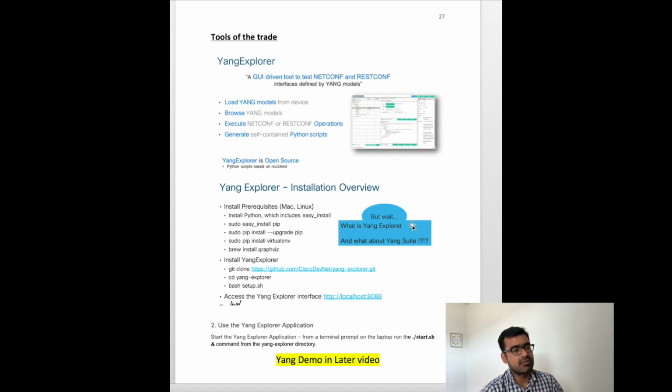Once YANG Explorer is started, you can access it using localhost. It works on port 8088, and then it brings up the GUI interface of YANG Explorer. I will give you a demo of how to work with YANG Explorer in an upcoming video, and also we will see how to enable Netconf on a Cisco device. So that's it for this video.